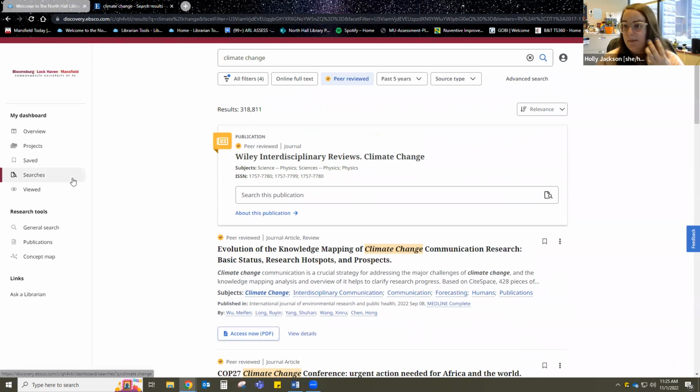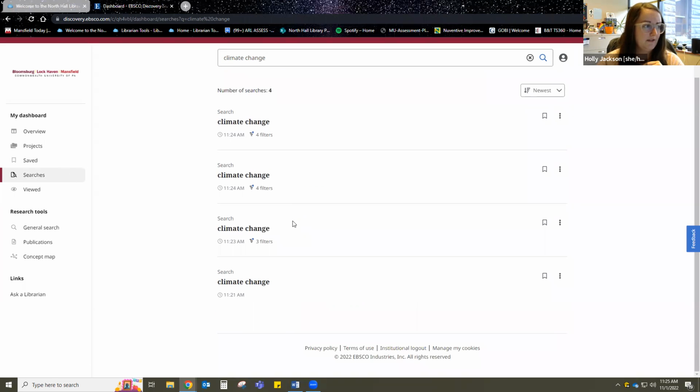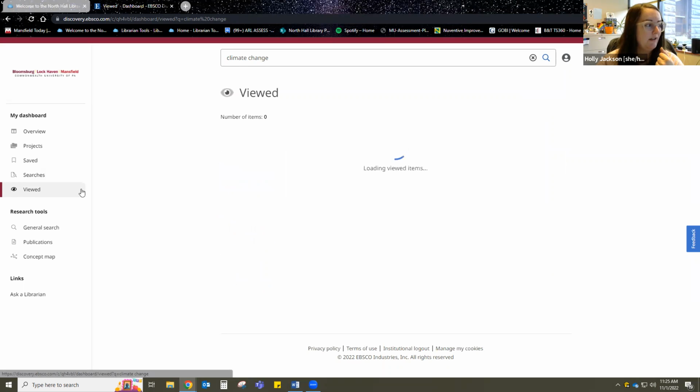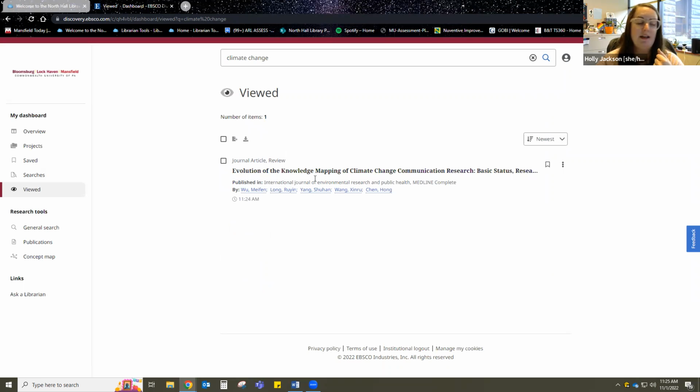Over on the side are a couple of new options that are going to be useful for your searching. So while you're going through these searches, if you want to go back to a previous search and see some previous results, under dashboard, go to searches. And this is going to pop up the searches, so our original climate change, some of the different filters that we've added, and you can click on any of those and go back to those search results. You can also see any articles you've clicked and viewed if you want to go back and get more information on those while you're searching. Here's that one that we clicked on right there. If we'd clicked on more, you'll see a bigger list.